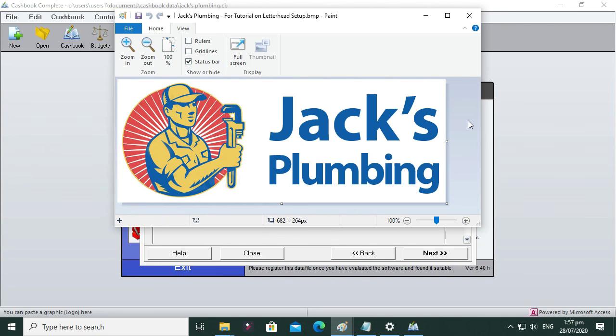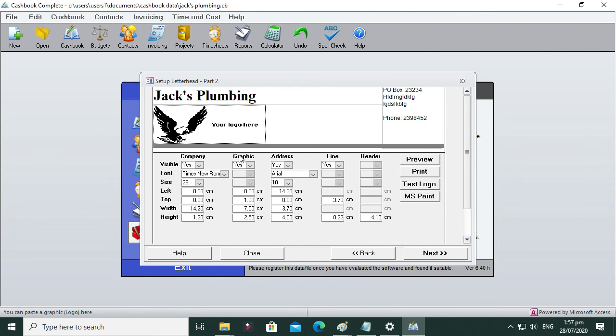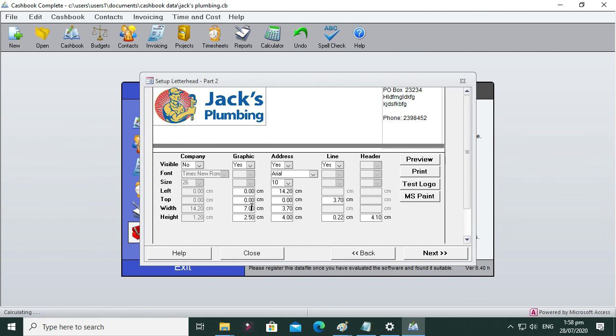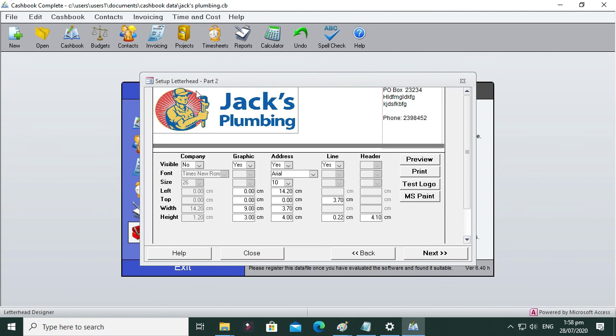Okay, so I'm going to go Control A, and you'll see that it's now all selected. Control C, go back to the Cashbook, click on the logo, Control V, and there it is. Now I want to remove his name at the top there, so I turn that off. And then I want to move that up, so the top of the graphic is 0. And then I want to make it a bit wider, so make the width 9. And then I also want to make it a bit higher, so let's make it 3. And there you go, there's Jack's Plumbing.